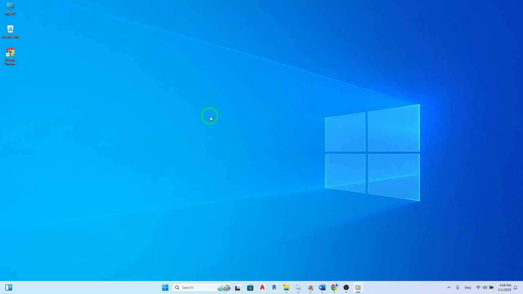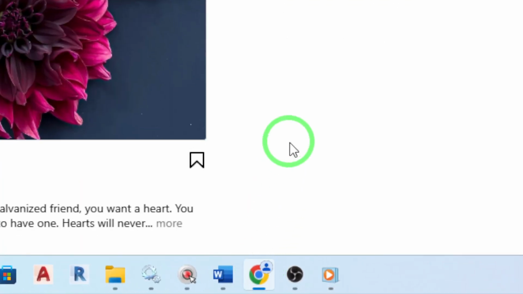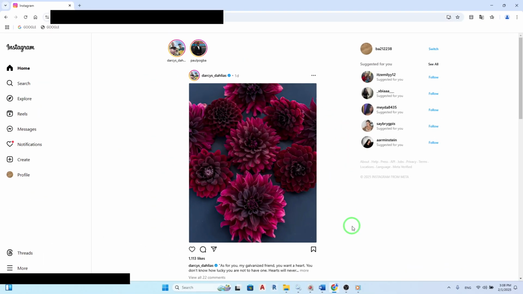Let's get started. First, open your Instagram account in your web browser. Simply log in as you normally would. Once you're in, look for the More icon located on the left side menu of your screen. This icon resembles three horizontal lines stacked together. Click on it to reveal additional options.